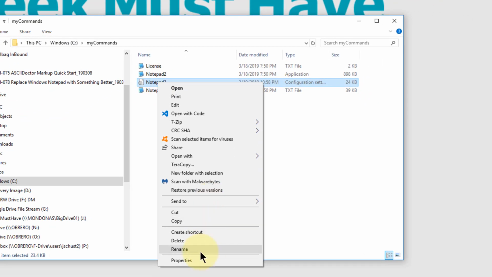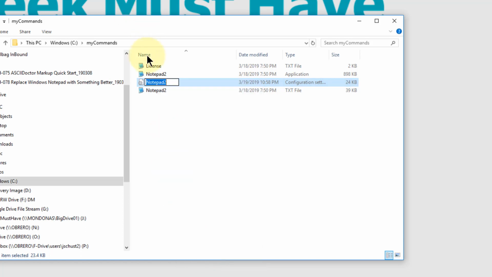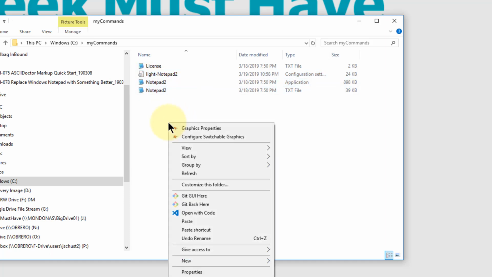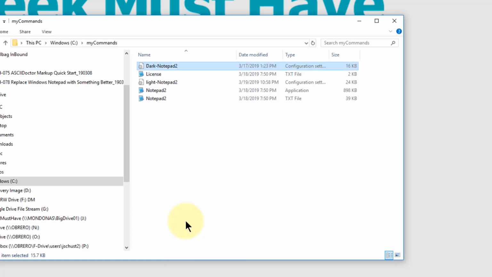We're going to rename that one, and we are going to call it Light Notepad. Then we will paste the dark theme to here, and then we'll rename the dark theme to just Notepad 2. So now Notepad 2 is the dark theme, and the Light Notepad is the original light background dark character theme.